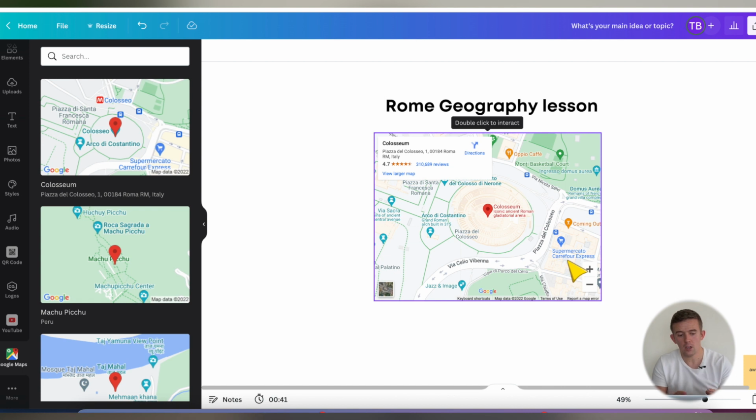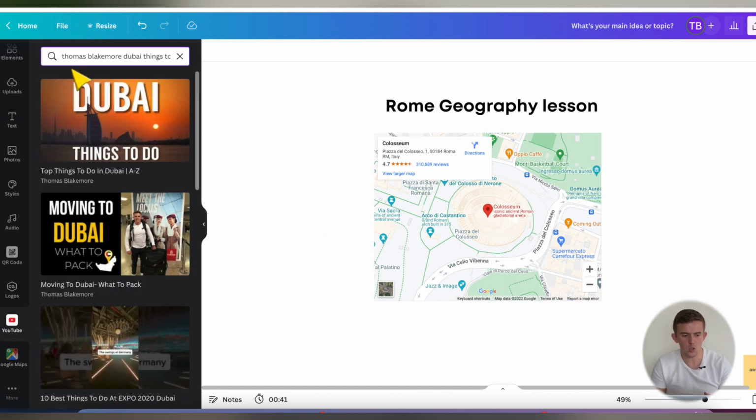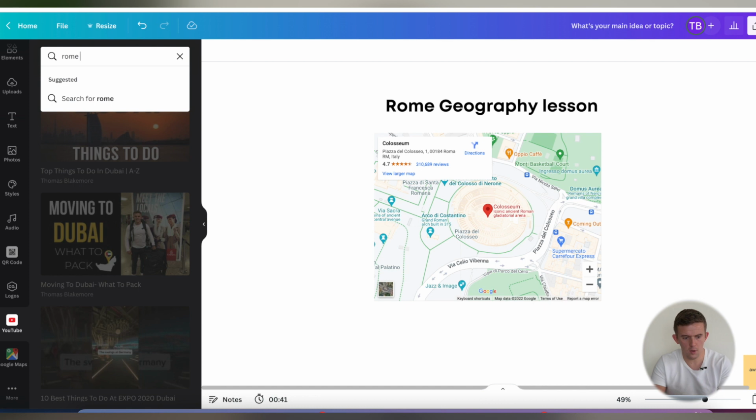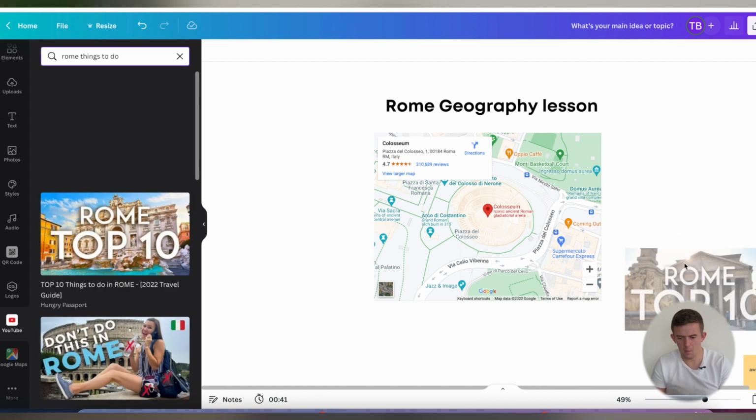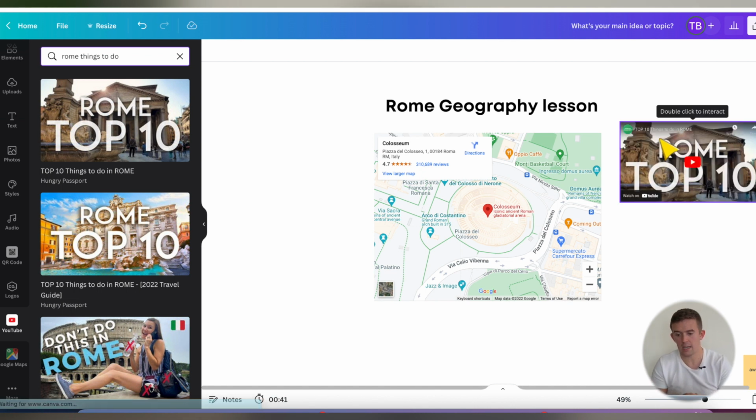It could be that you upload a bigger example of that Google Maps. But you can see that that would be great for a geography lesson. Then we could have a YouTube video of Rome things to do, and then we could upload that too. And before we know it, we start to create this brilliant learning journey.